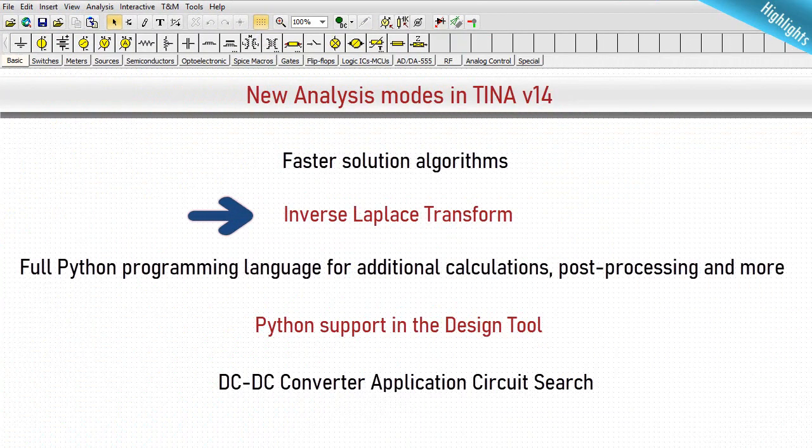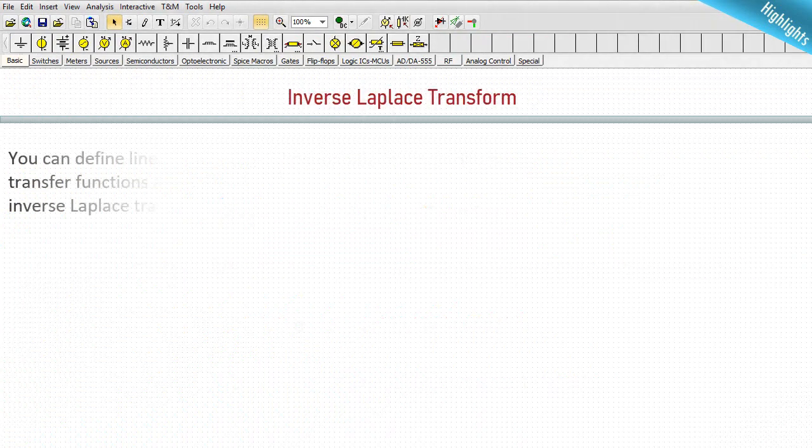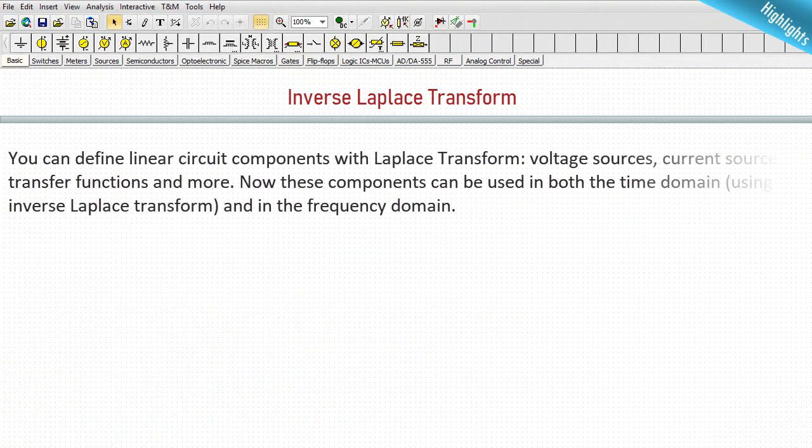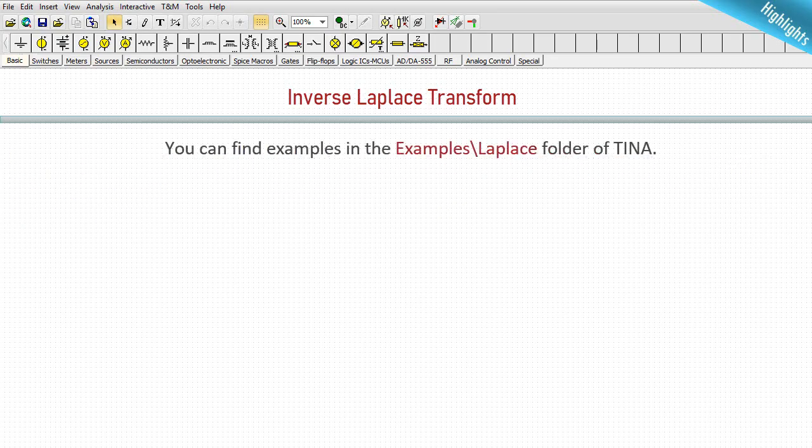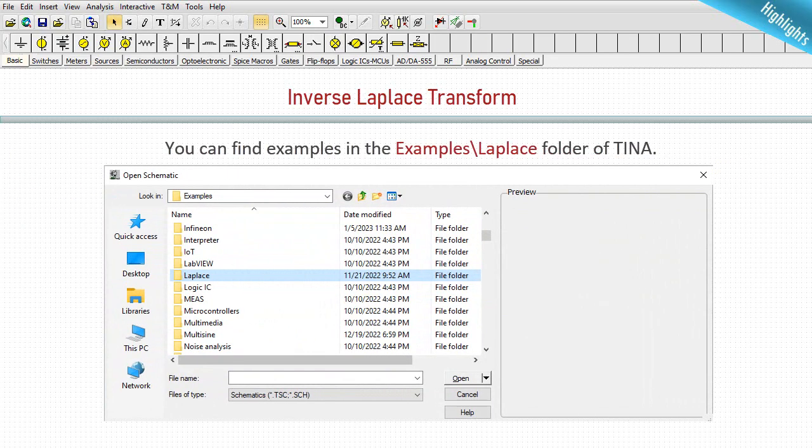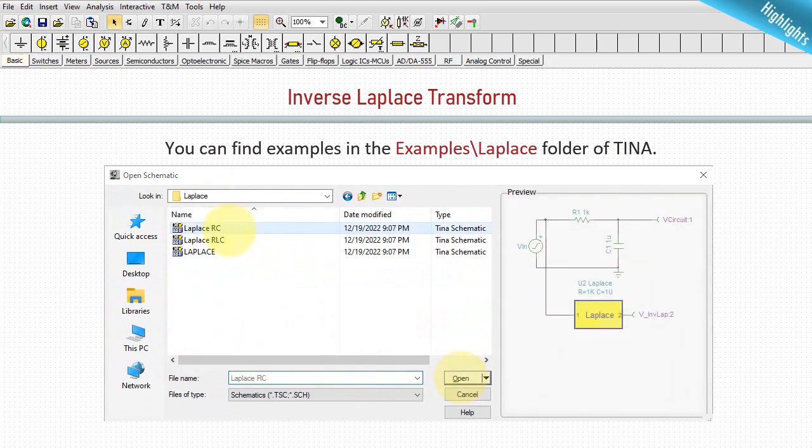Inverse Laplace transform. You can define linear circuit components with Laplace transform, voltage sources, current sources, transfer functions, and more. Now these components can be used in both the time domain, using inverse Laplace transform, and in the frequency domain. You can find examples in the Examples Laplace folder of TINA.